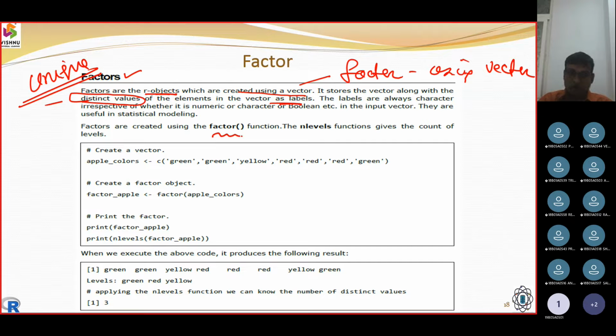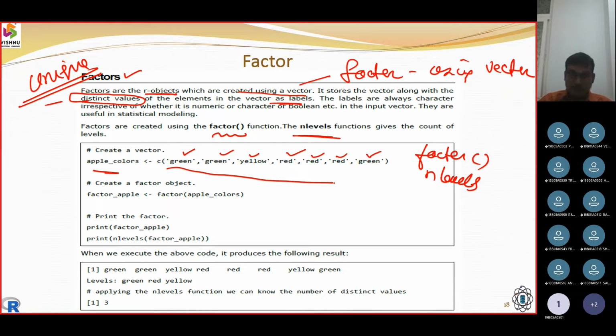How can we do it? We are going to use the factor function, and the number of levels is going to count the given content. So here I have this vector apple_colors, where we have green, yellow, red, green, red, and green. Now this entire set we are going to call a vector.